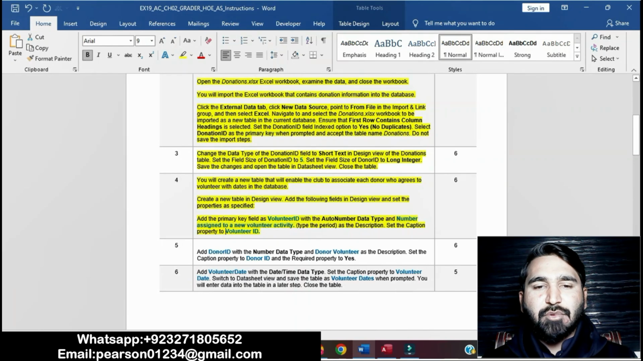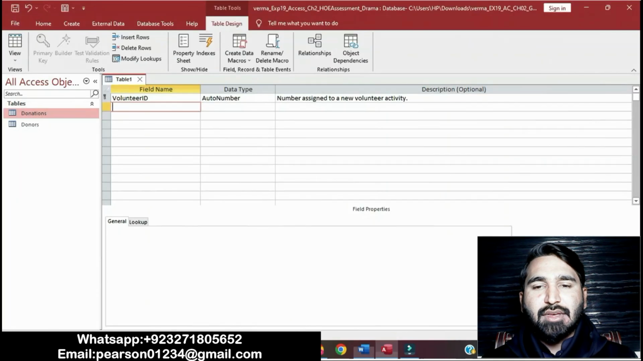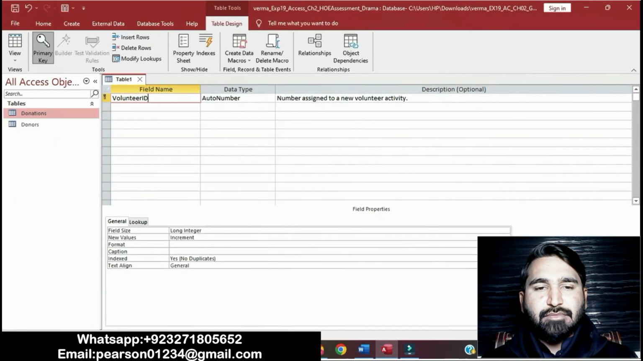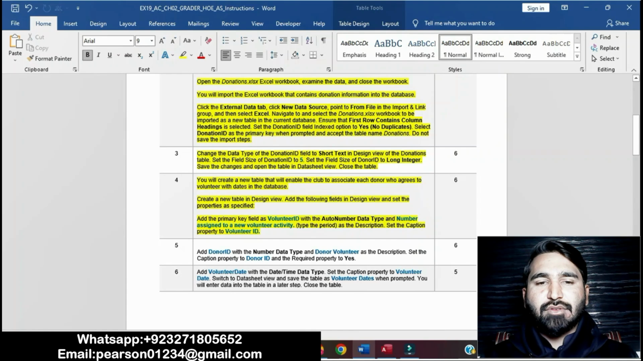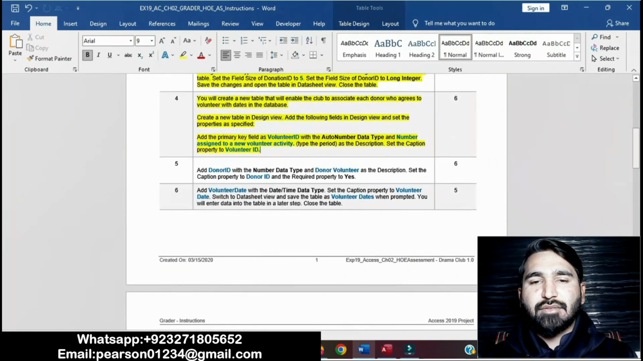Okay, set the caption properties to volunteer ID. You can copy this volunteer ID and then set the caption. Click, and then the caption is volunteer ID. Okay, this is done now. This question is completely done. I have done 4 questions of this assignment right now.